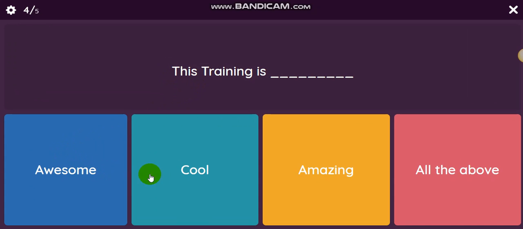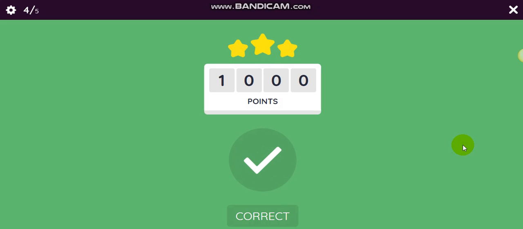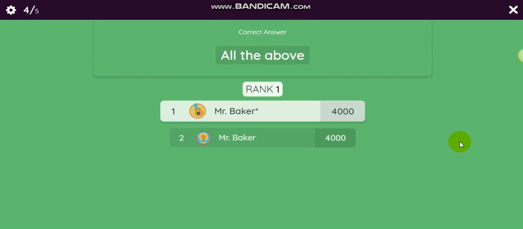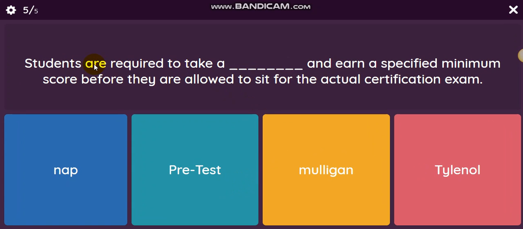This training is awesome, cool, amazing, or all the above. I'm going to go ahead and select all the above. All right, and now we're at our last question. We have our score, and if any other students were playing with us, you could see their scores if we chose to do so. Students are required to take a blank and earn specified minimum score before they're allowed to sit for the actual certification exam.